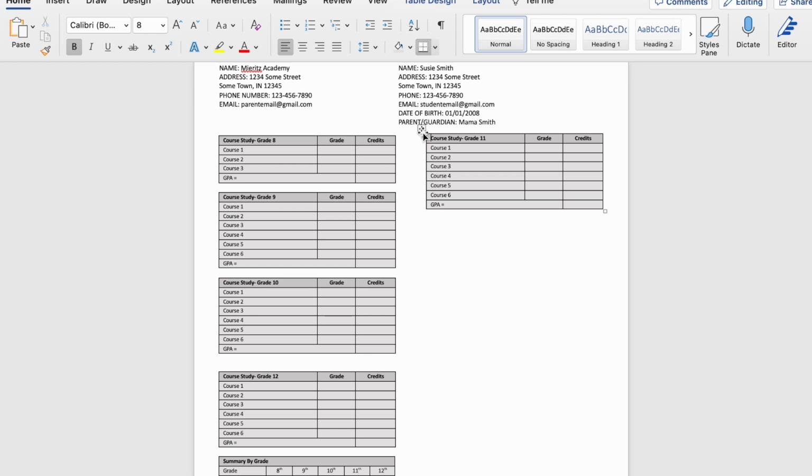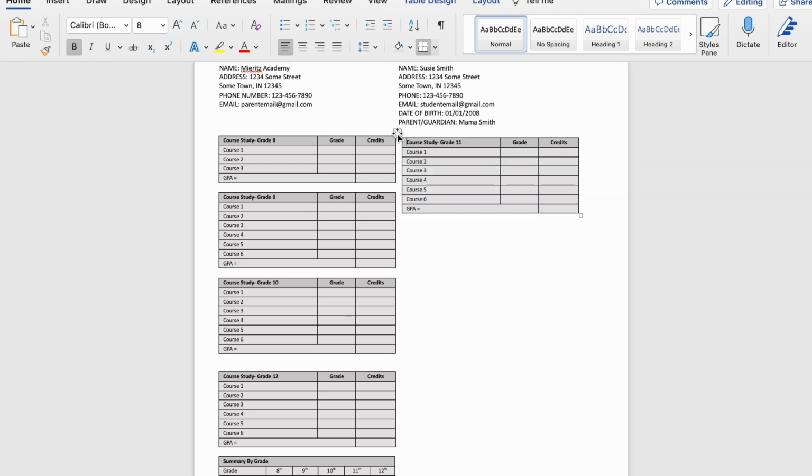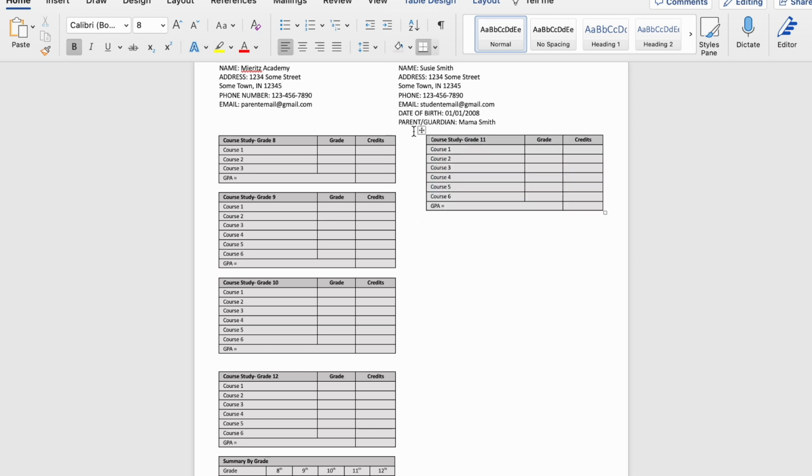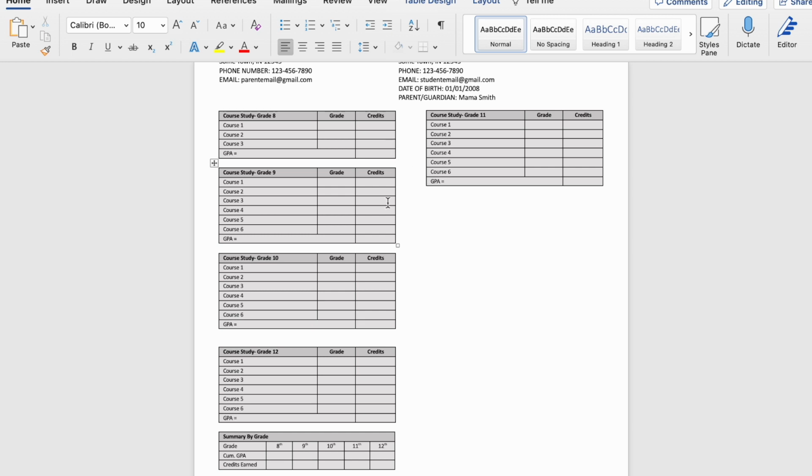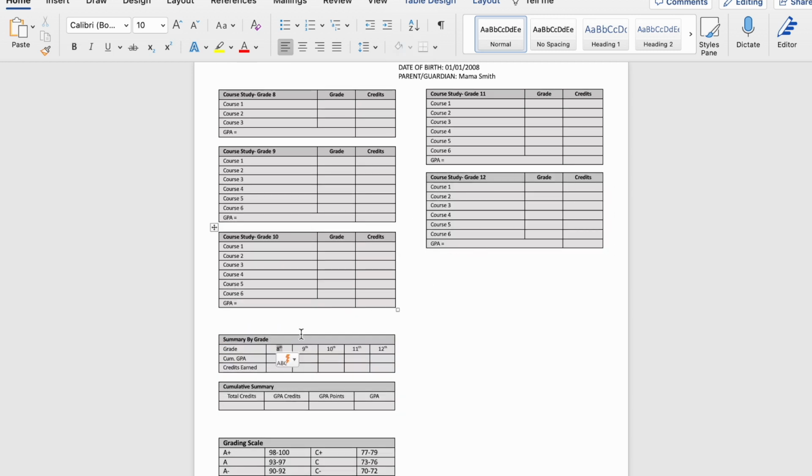Now, I will give you fair warning. You're not going to want to try to get it too close to these, because if you put it too close, it can sometimes accidentally merge the tables together. So I'm just going to make sure I give it plenty of space from that other one there. And then I'm going to bring grade 12 up as well. So once I move those over, I can rearrange everything else where I want it.